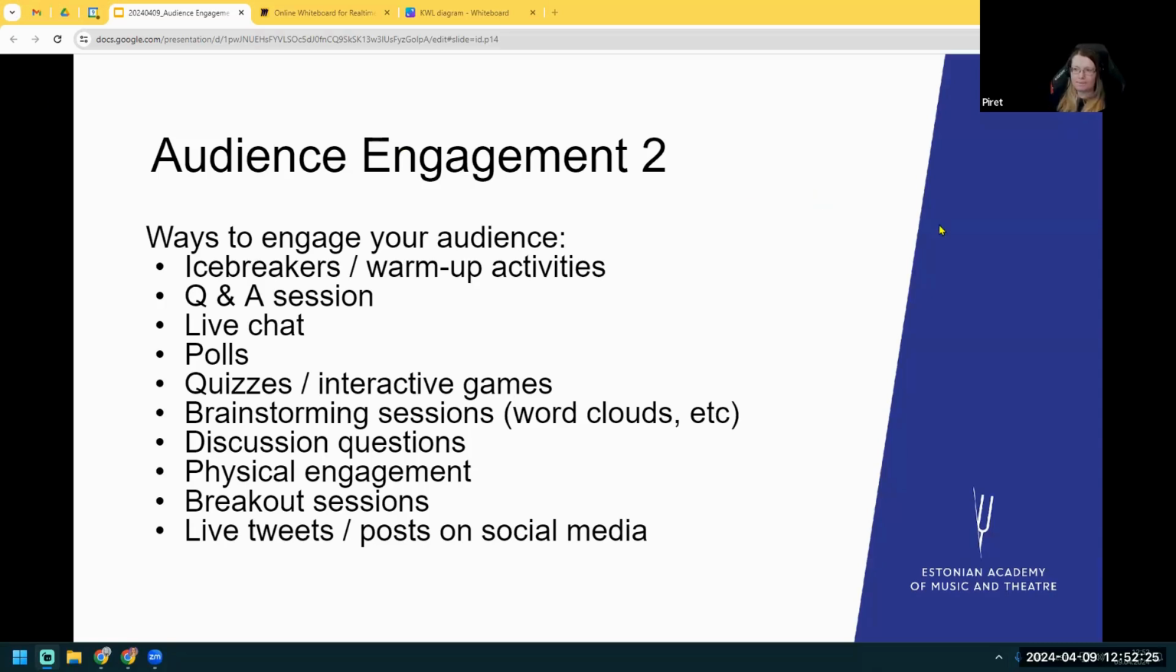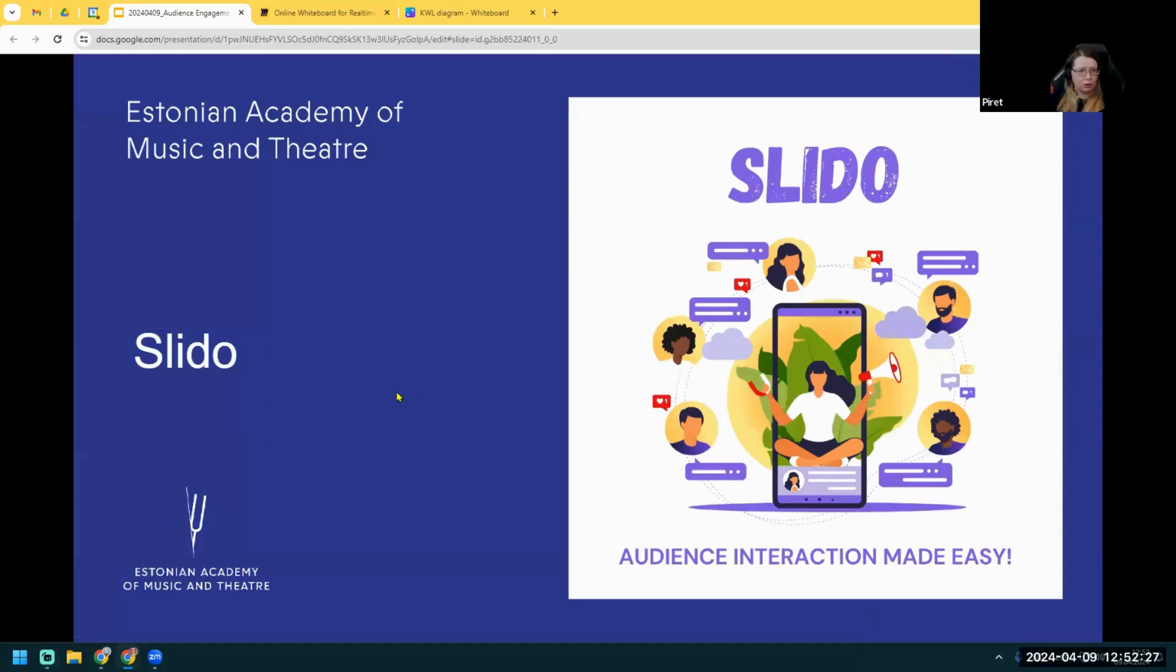Okay, so let's now continue. I'll share some ideas with you, and I'll start with Slido, the one that we used in the very beginning. This is probably one of the most famous audience interaction apps that is available.